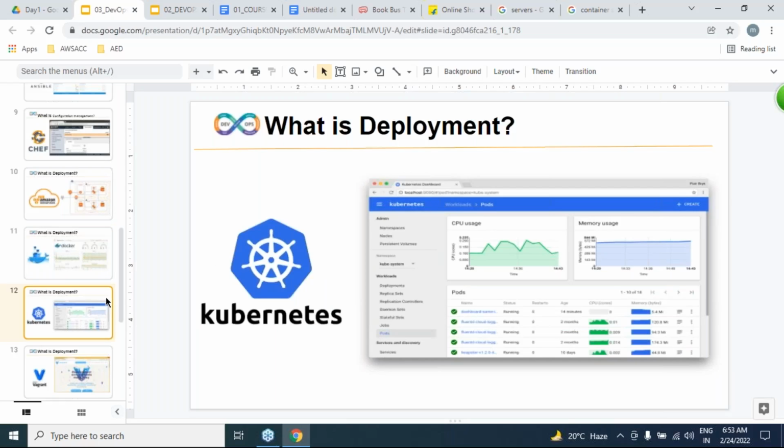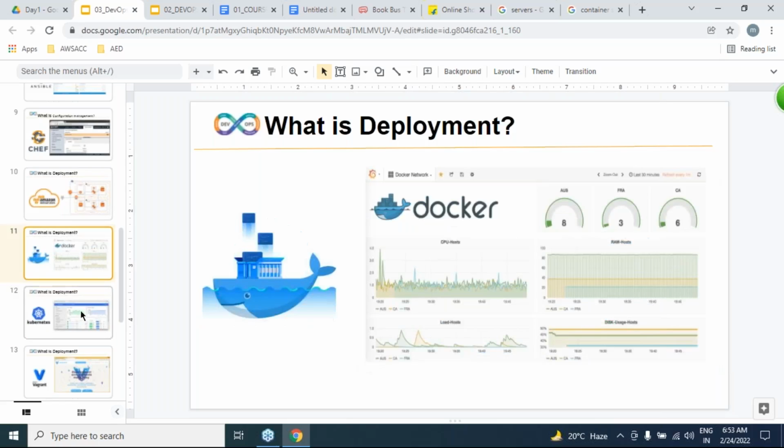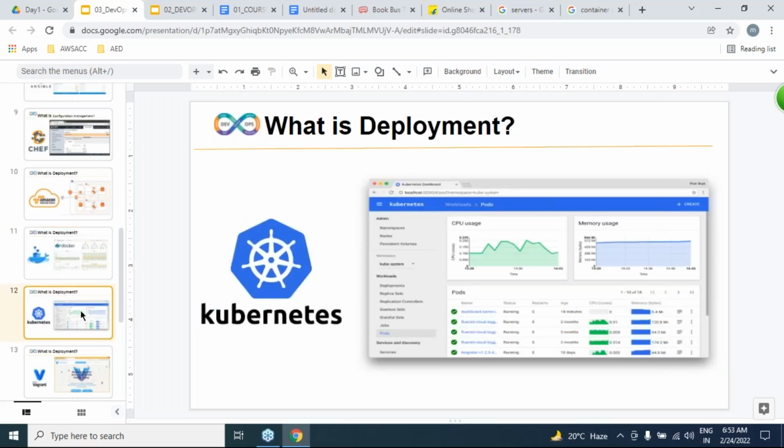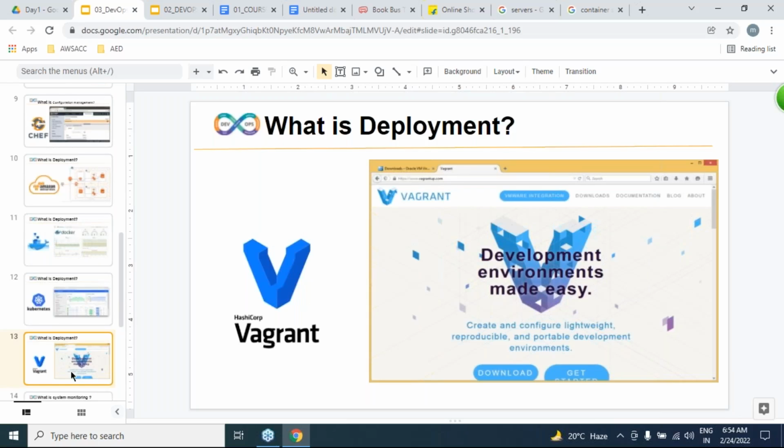What is a Docker container? What is Kubernetes? We are going to learn in depth, and we will spend more time on Docker and Kubernetes. They are the heart of the tools, and these two tools are the heart of DevOps and very, very important. Don't worry, we will spend more time on them. And Vagrant is a virtual provisioning tool. By using Vagrant, we can easily create virtual machines on your laptops.